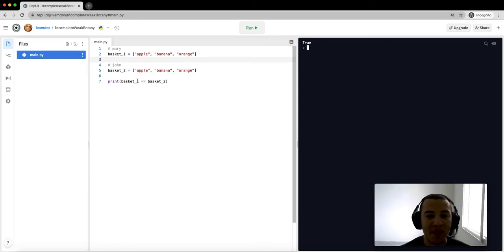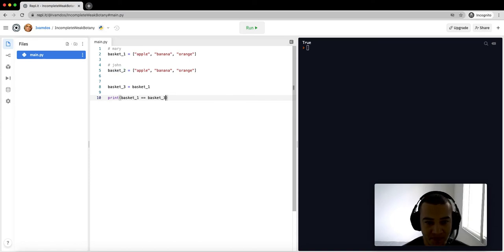So in Python, to do the comparison, like to check if they are the same, let's say that we had here a basket 3 that belongs to somewhere else, and someone says that basket 3 is kind of a clone of basket 1. So now if you compare basket 1 with basket 3, you see that they are the same because they are kind of a clone of each other.